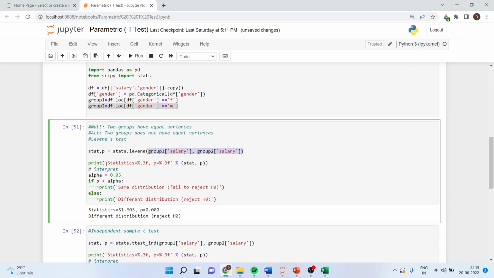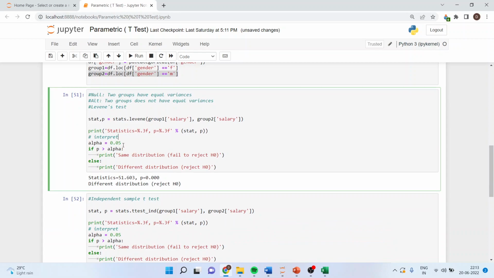Now I'll run print('Statistics=%.3f, p=%.3f' % (stat, p)), so please generate the answer in three decimals. Interpret: alpha is equal to 0.05, which is a 5% level of significance. If p is greater than alpha, print same distribution, that is both the groups have equal variances, and we fail to reject H0. Else, if the value is less than alpha, we reject H0 and the distributions are different.